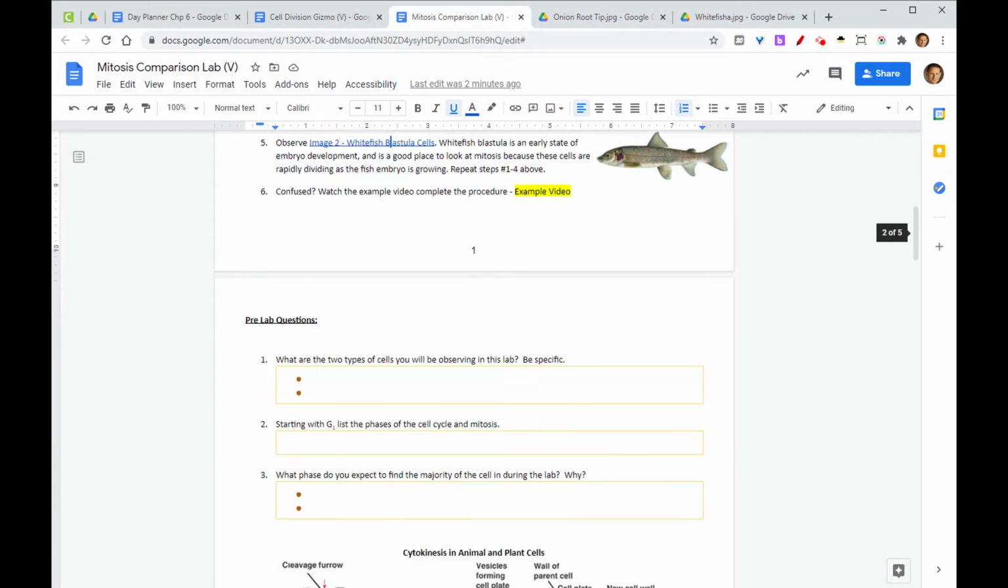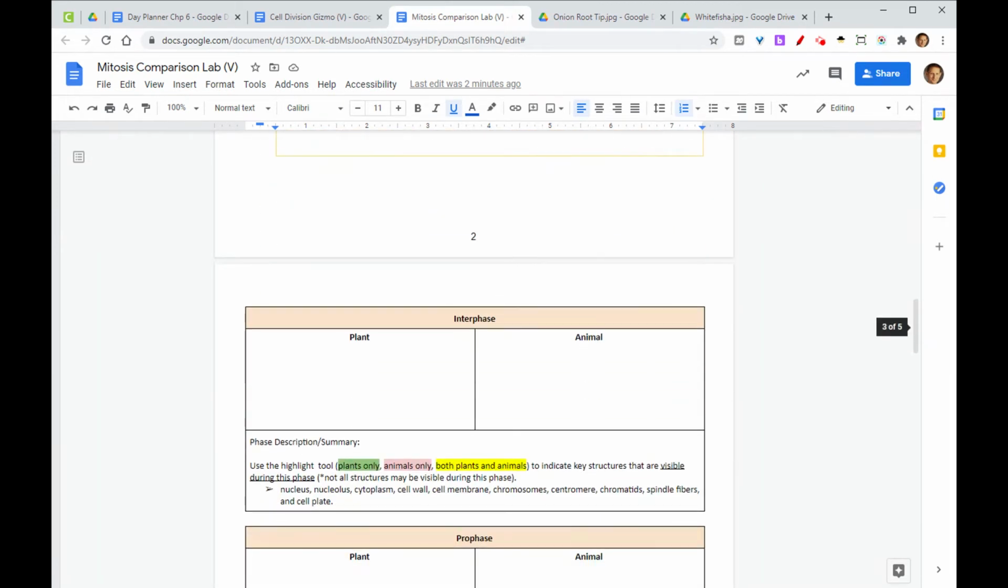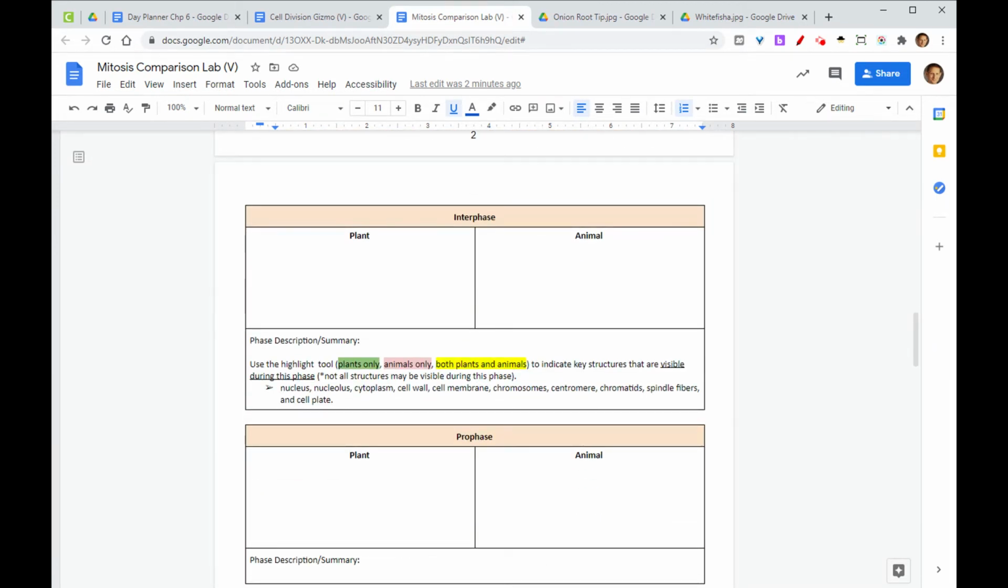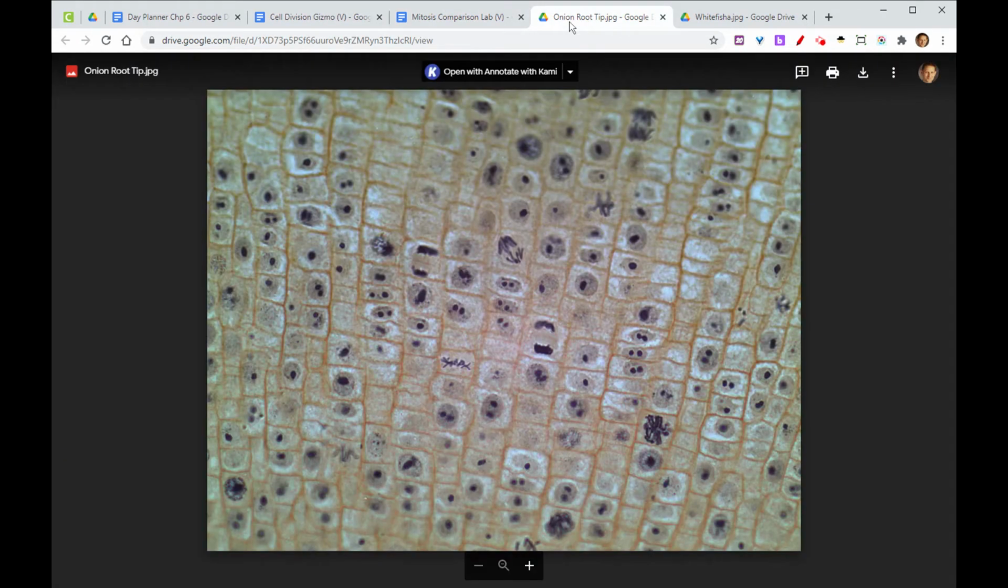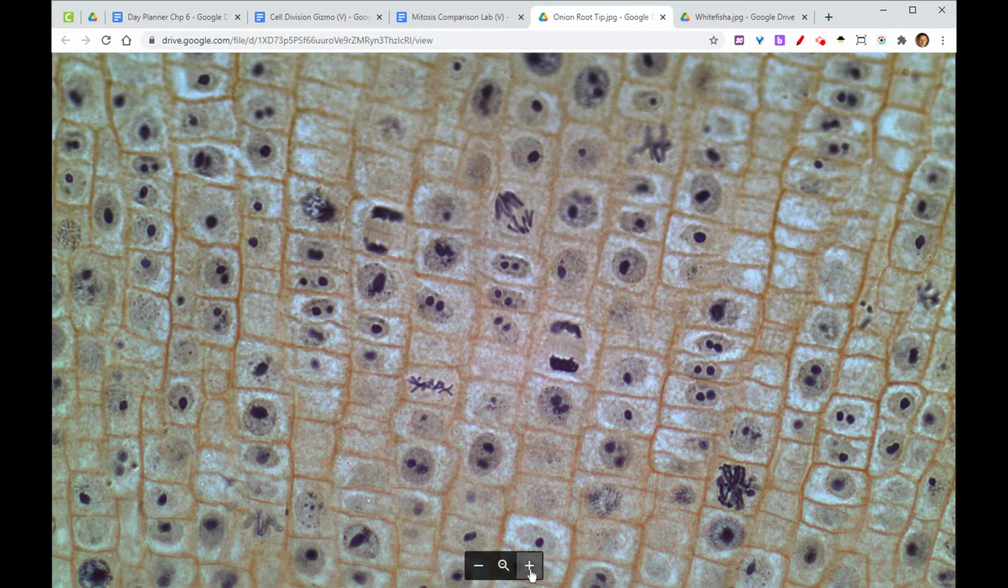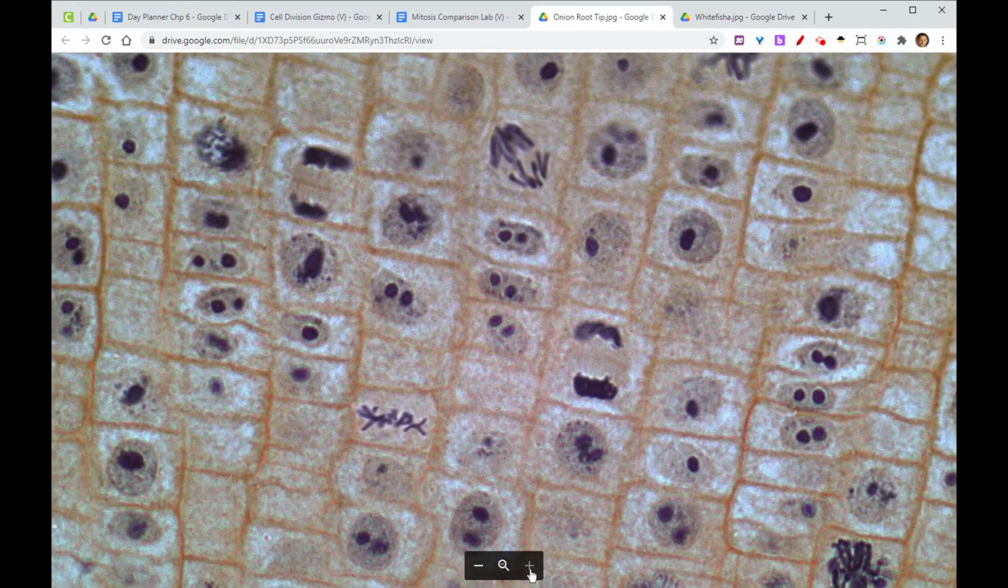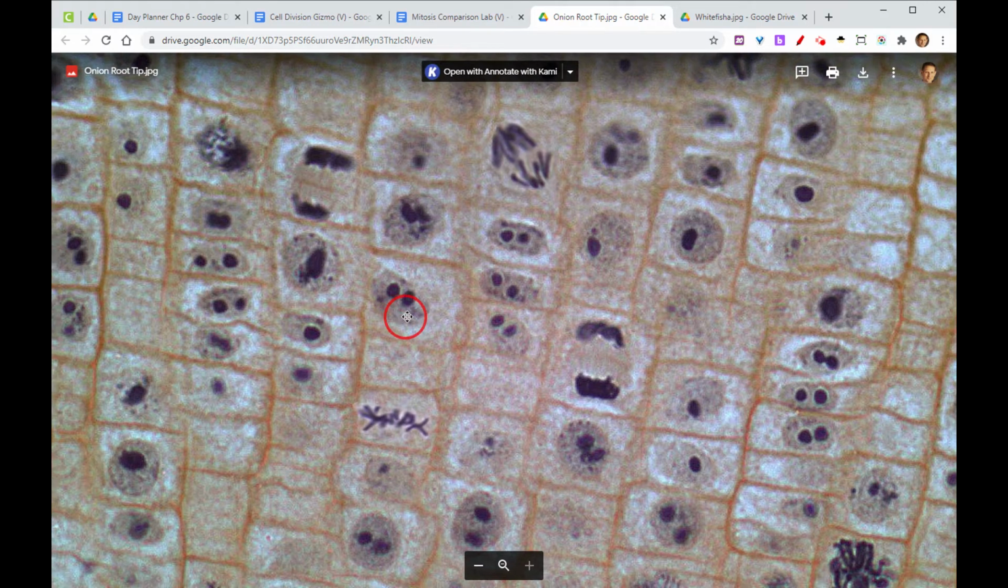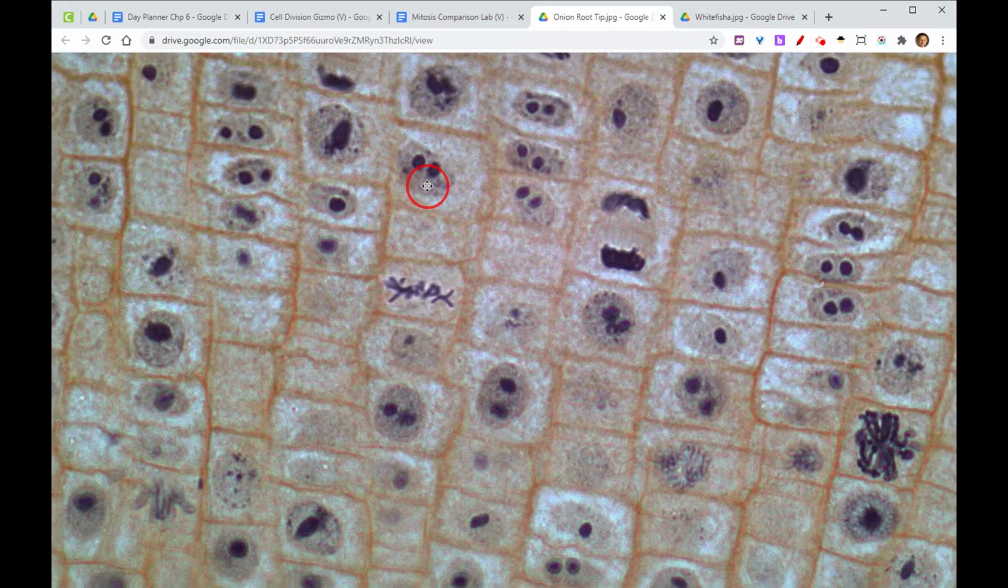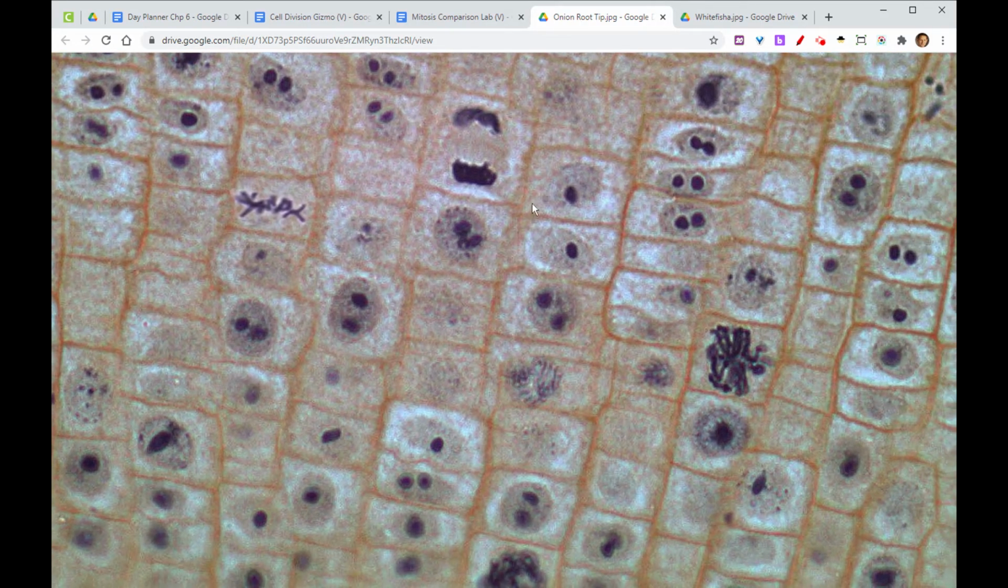All right, so what you're going to need to do during the lab is complete this chart and find cells of each one that are in various phases. So I'm going to do interphase and show you guys that one. So here's my onion root tip. What's really going to help you a lot, guys, is zooming in. So down here at the bottom, I'm going to use my zoom in button. Okay, there we go. And now when I click and drag, I can move around the slide and I can see all these onion root tip cells.